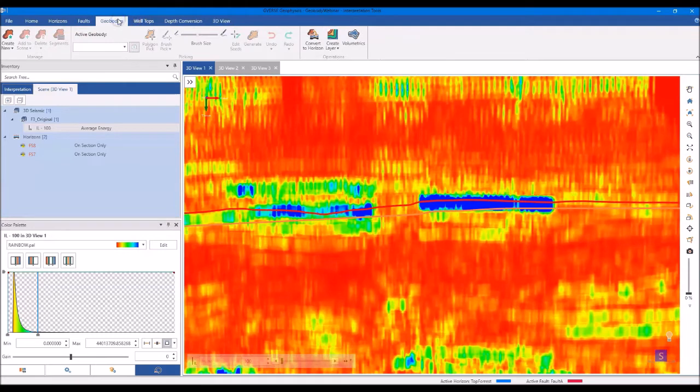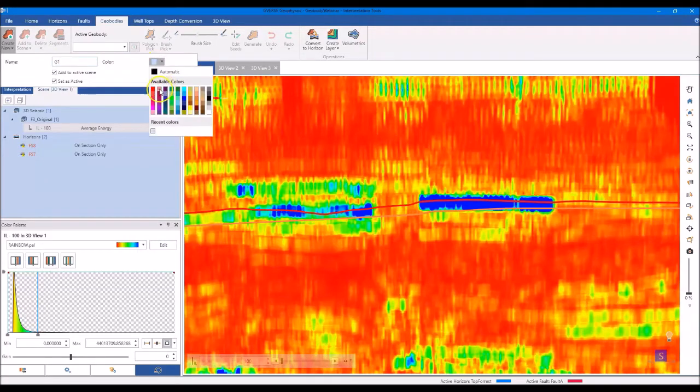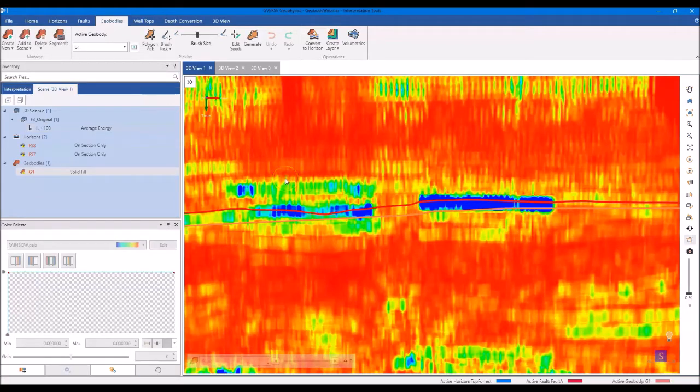Do that from the Geobodies ribbon up here. Go to the Quick Add option. Give the name for your Geobody. I'm going to call it G1. Give it a color. Let's just give it a little red color. Hit Create, and that's going to create the Geobody and set it as your active Geobody.